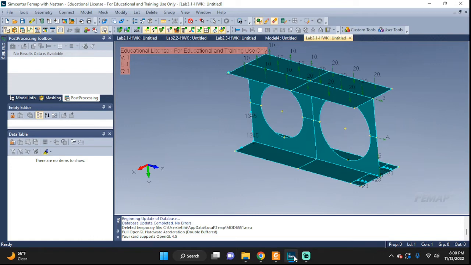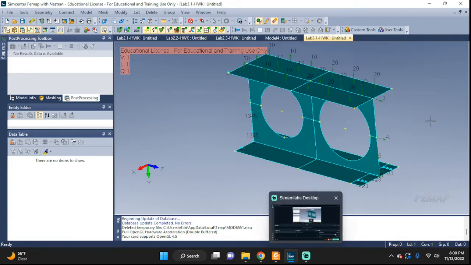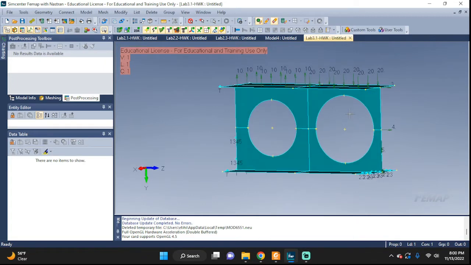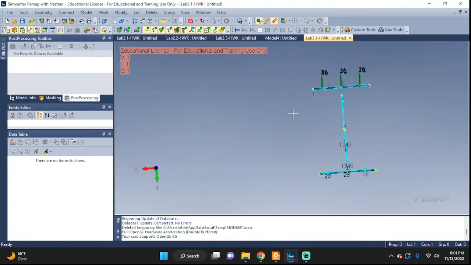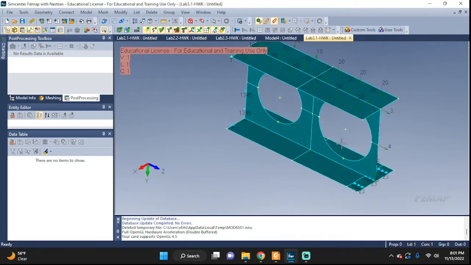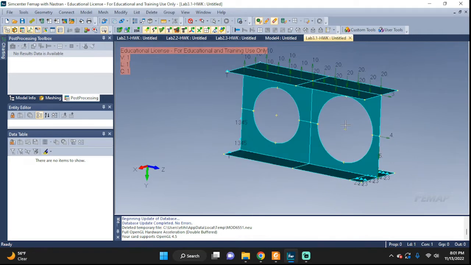Welcome back everyone. Let's do another tutorial on FEMAP Nastran. We're gonna try to recreate this geometry right here. It's an I-beam and we're gonna apply a bunch of stuff to it. This is a very beginner video. If you're more advanced, check out our other more advanced videos, tutorials. This one is for beginners.